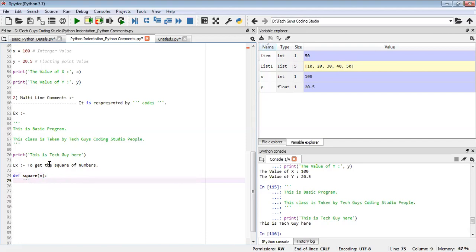Now I will write what's going on inside that function, how it works. My function takes the number and returns its square. So this is what my function will do.